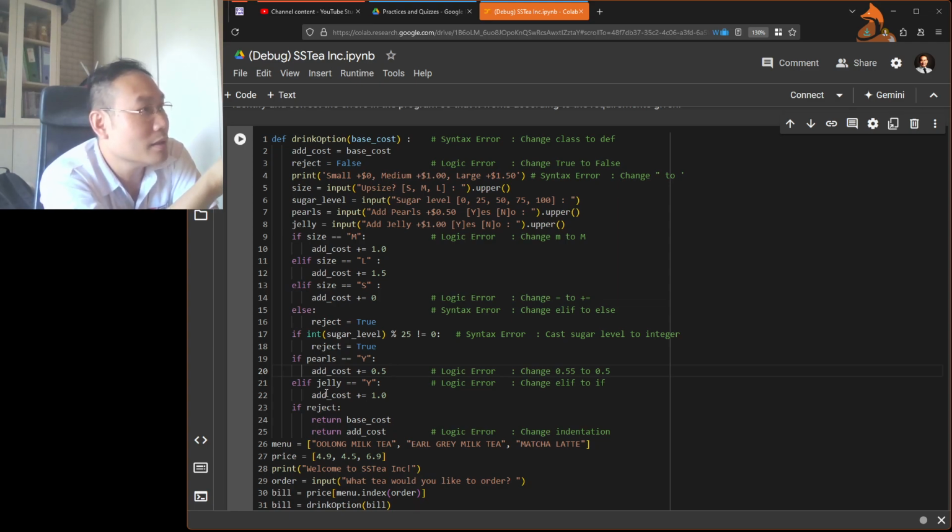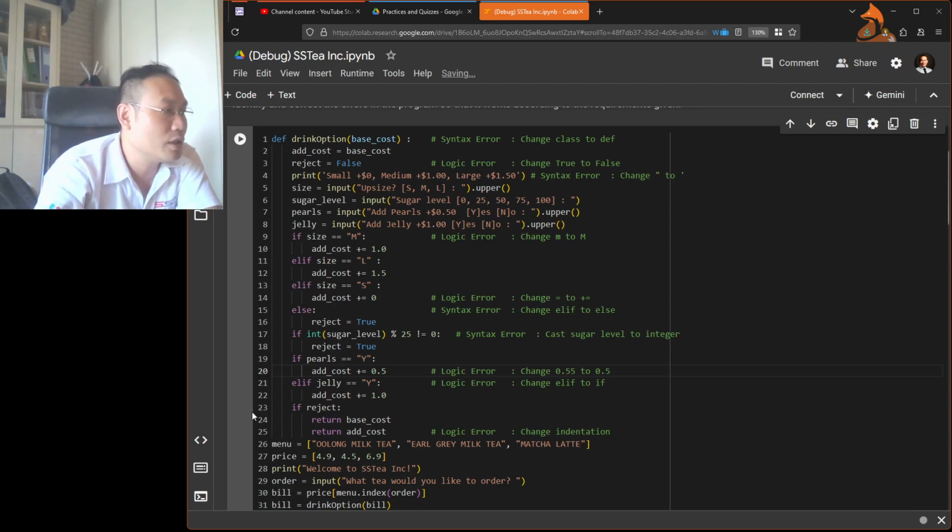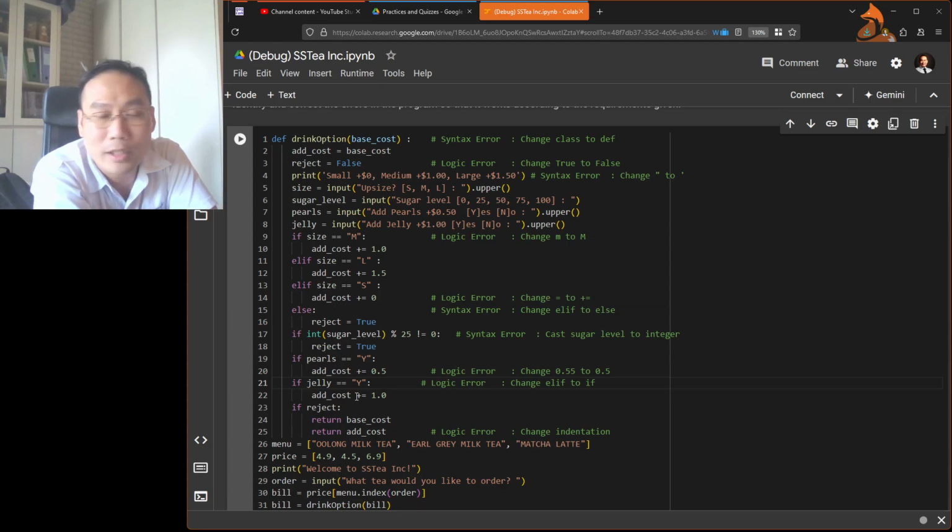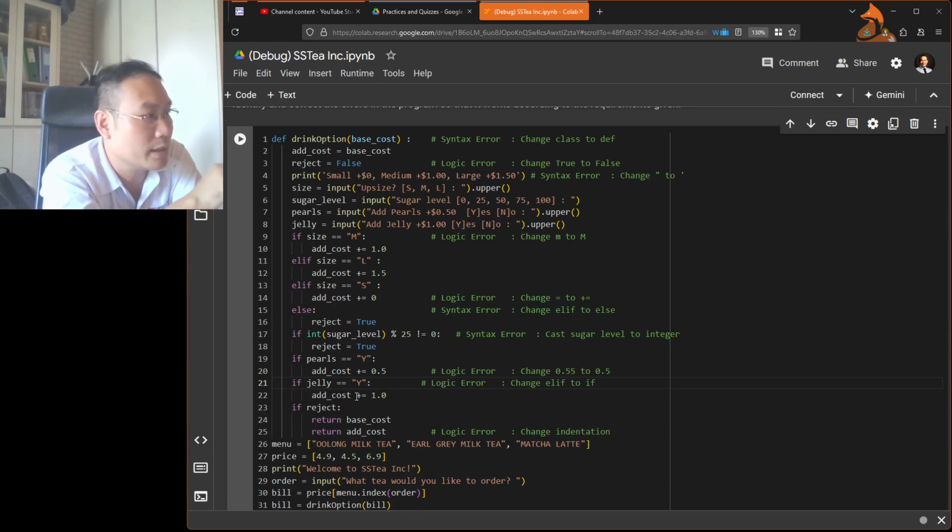But the thing is, in the instructions, whether you have pearl or you have jelly, they're independent from each other. So it shouldn't be an else here. There's no else here. It should just be an if, right? Because whether you add pearl or jelly, it's independent. So that's another error over there.